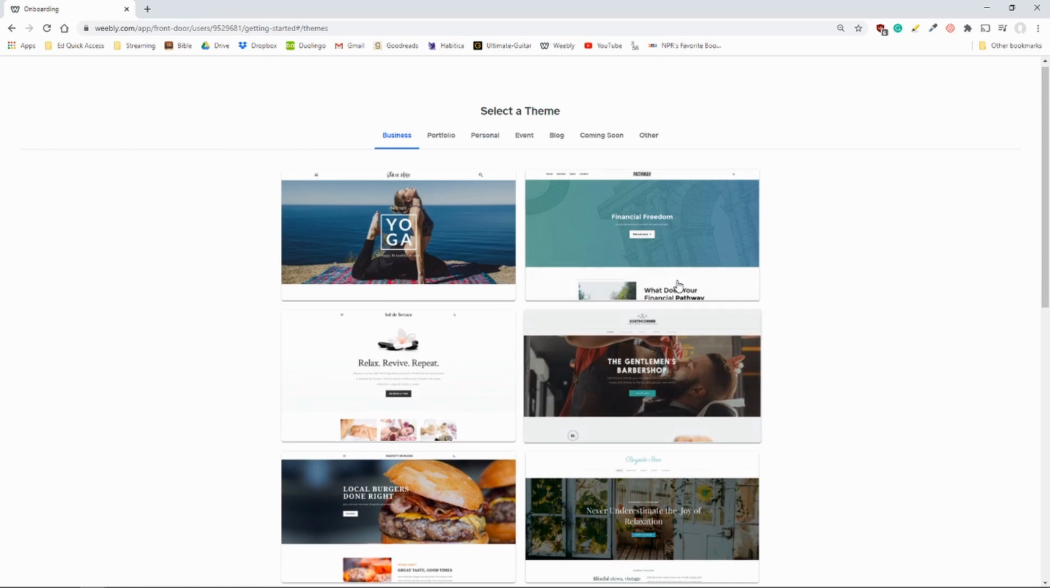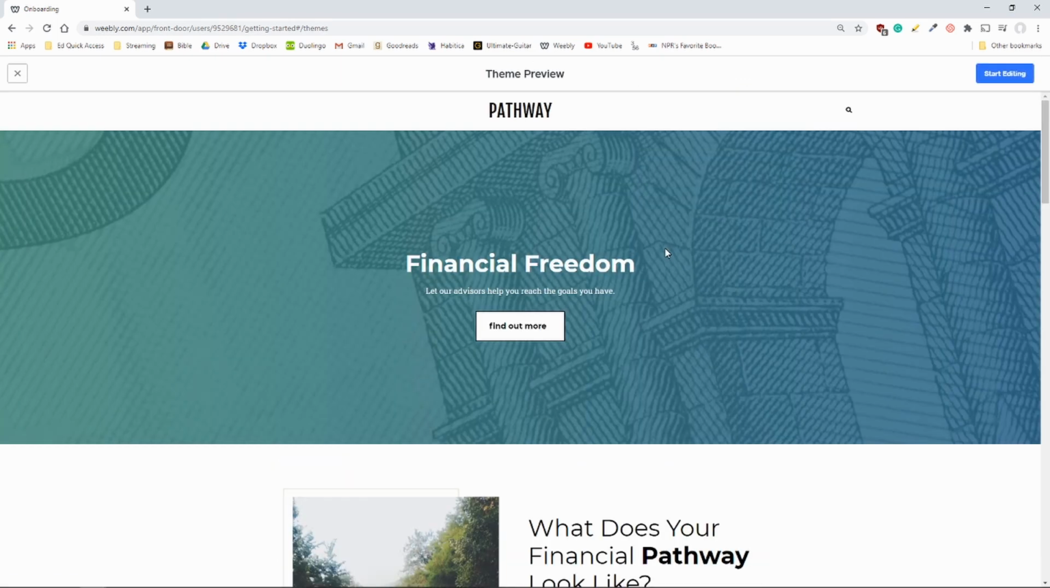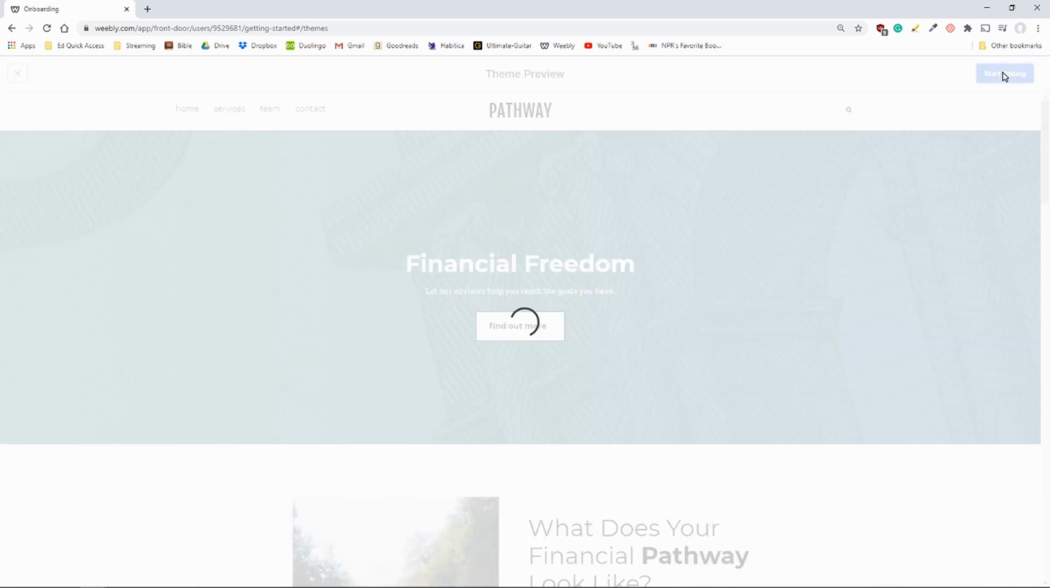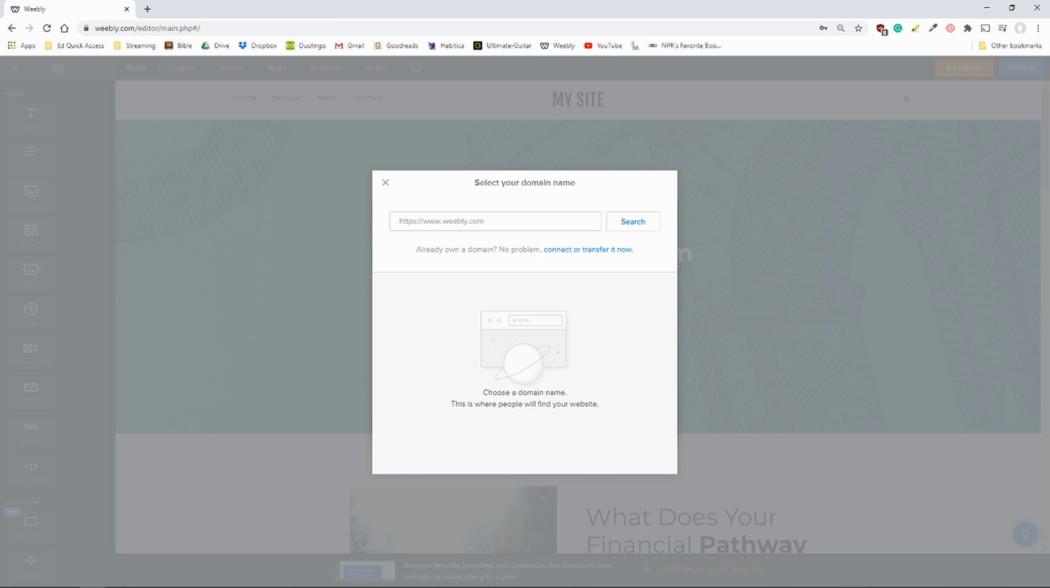I'm going to just grab this one for the sake of it to show you what having a few more options available will allow you to do with your website. And after I've picked my template, I can go ahead and hit start editing. So let's start editing. So in most cases, after you have chosen your template, you're going to see a window like this pop up that says select your domain name. Now, this is where you need to come up with the actual URL that's going to get to your website.